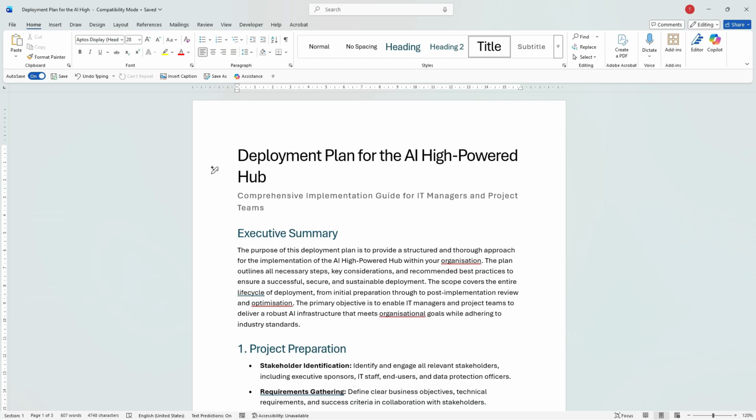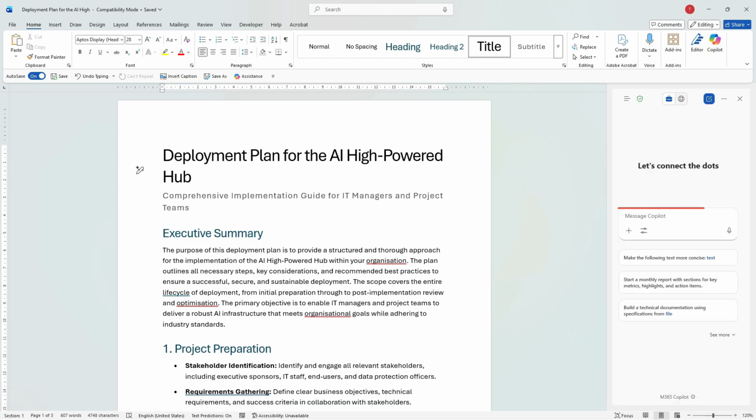Now, it's worth mentioning this did take a little bit of time to produce, so you could always select the Copilot panel and type a new prompt in the message panel.